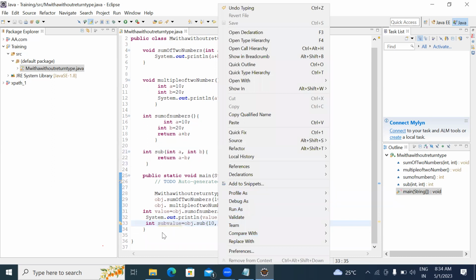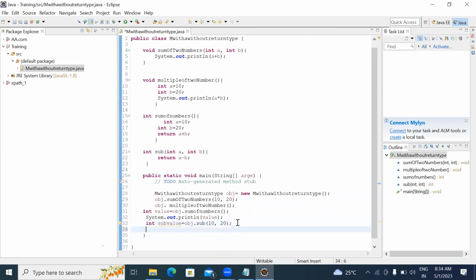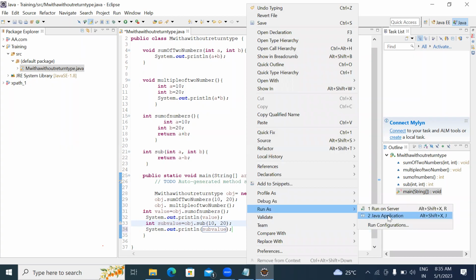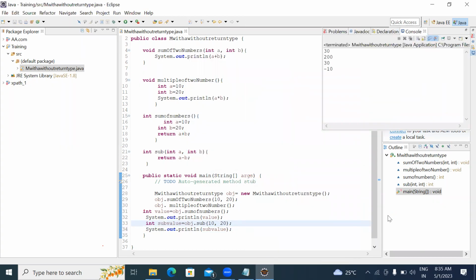right click, and once we have written it, we have a return statement, so we need to print the value outside. Run as Java application. You can see 30, 200, 30 minus 10. Okay, so like this we will get the values.